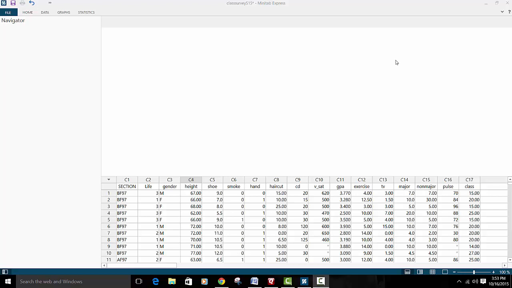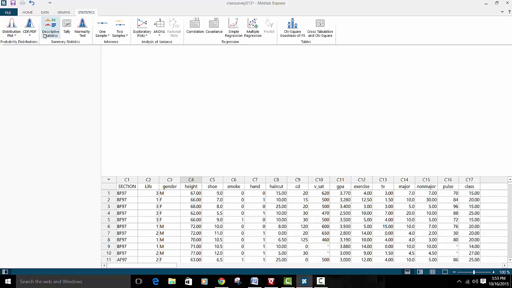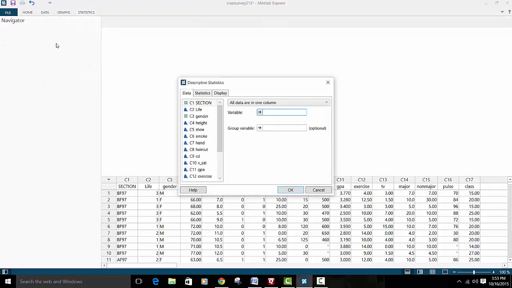So the first thing I want to show you is how to calculate the mean, standard deviation, and the 5-number summary. And you want to click on Statistics, and then Descriptive Statistics. And we're going to look at the height variable. We could group by another variable if we wanted to. For example, we could group by gender. For now, I'm going to leave that blank.